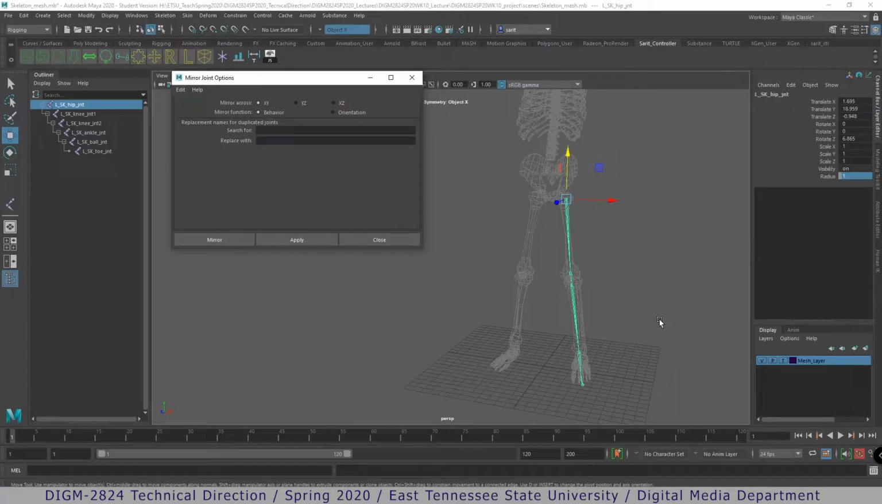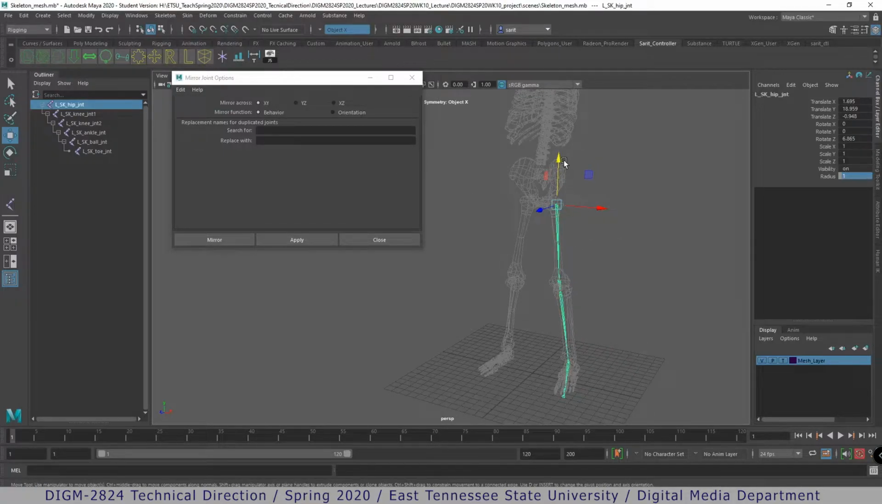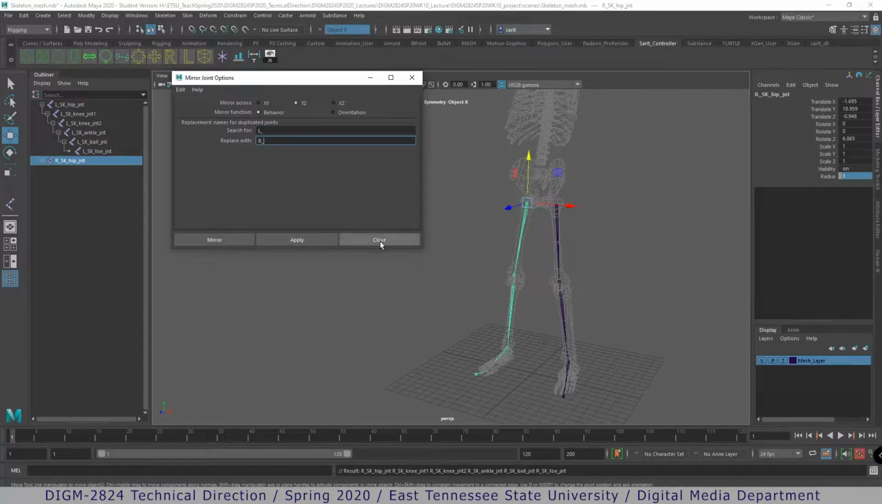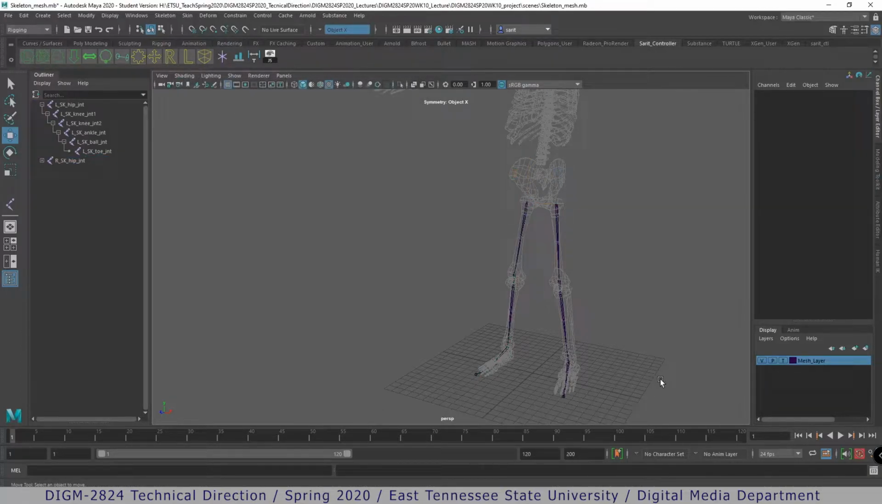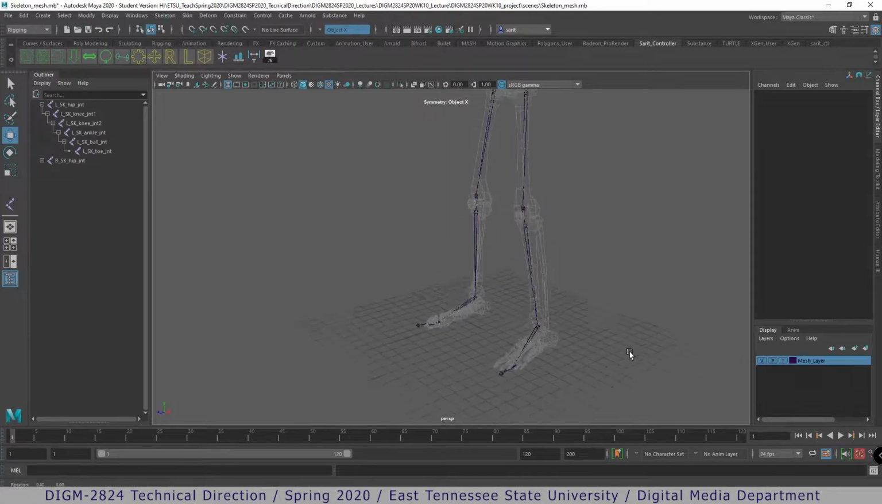So now when we look at this, XY plane is this blue color, but we want this direction, the X direction, so it will be the YZ plane. Right there, in the workspace, so Y and Z. So that's the one. And I will search for L underscore, replace it with R underscore, apply, and you will get that. Close. So now we got these two, and then we're gonna have to work on the rig.